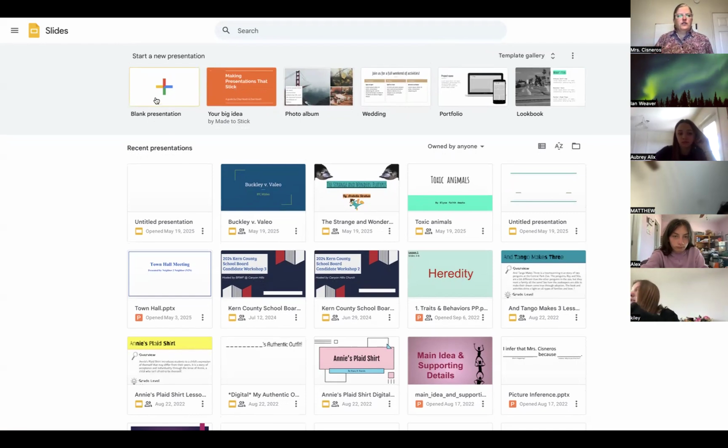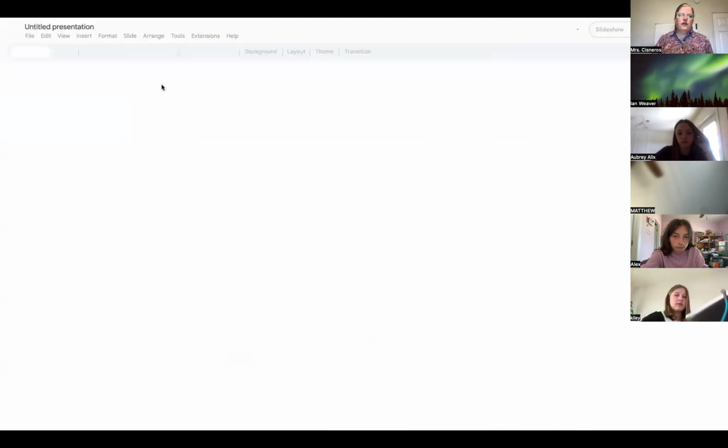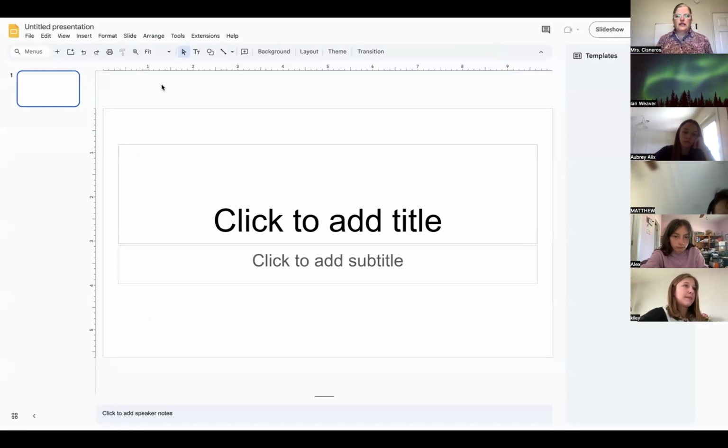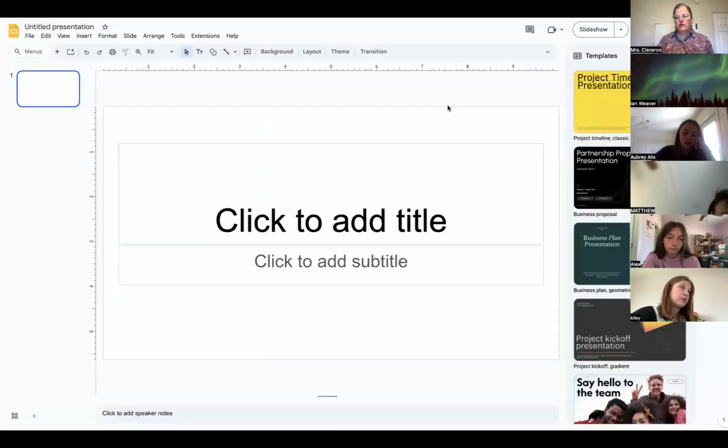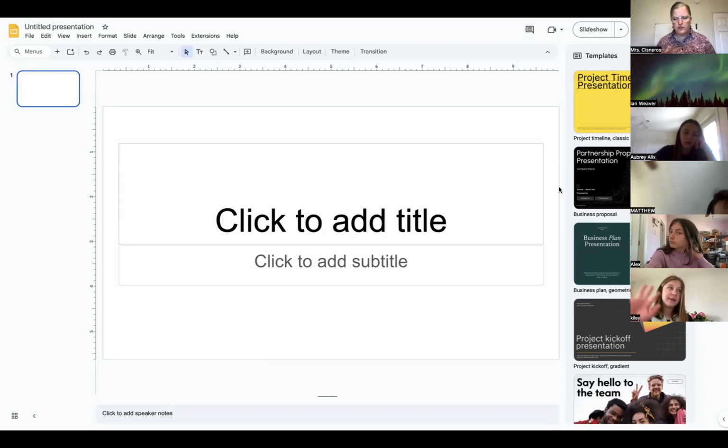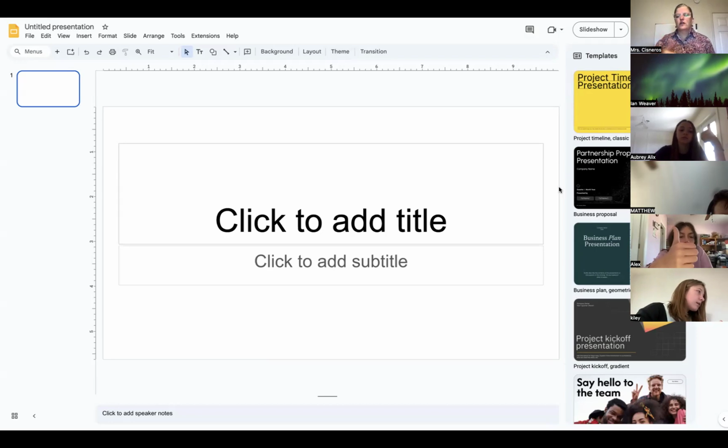So do you guys see where it says blank presentation? If you're able to get on this slides, go ahead and click blank presentation. If you get a pop-up like this, just X out of it. And it should look like this. You might have templates on the side, but it should look like this in the middle where it says click to add title, as a big white page. Is that what you guys have? Give me a thumbs up if you see that on yours. Good. Okay, good. Kylie, do you have a question?